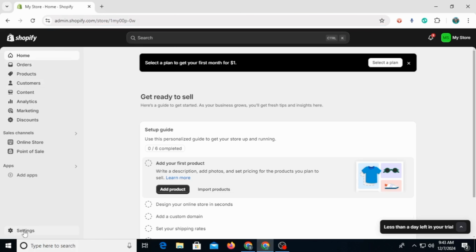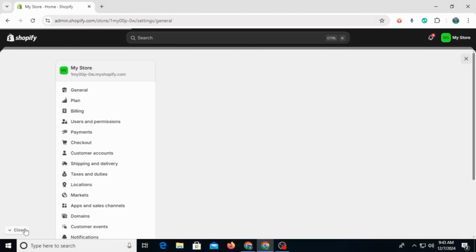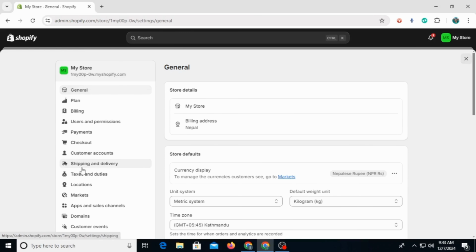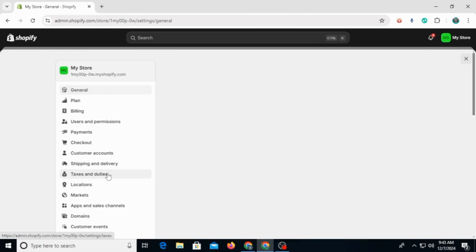Now, from the left-hand side panel, you want to click on the settings option. Here you will find different options. Go ahead and find the one that says taxes and duties. Once you click on this, the taxes and duties page will appear.